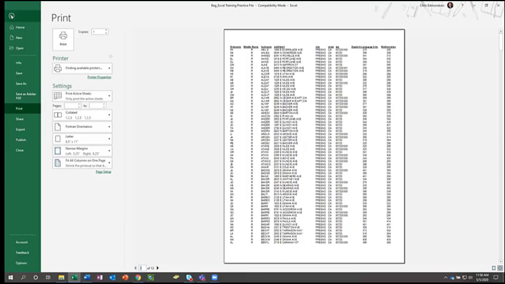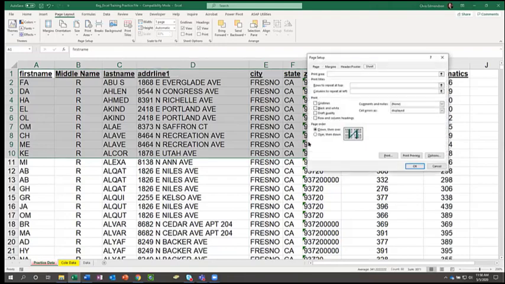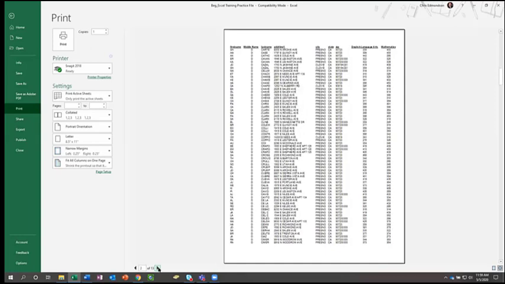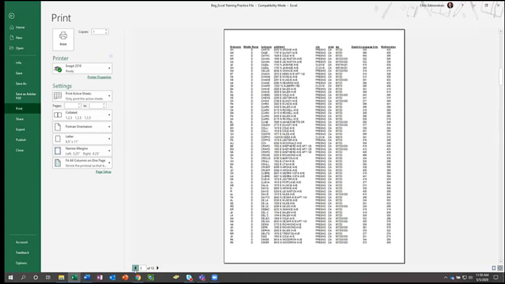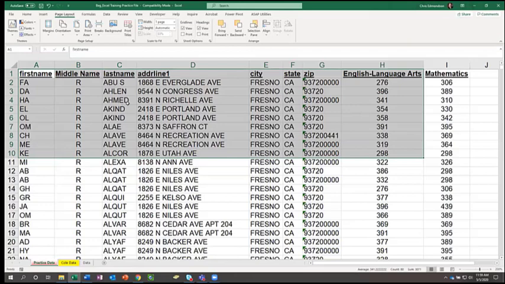So what I can do is go back to the top here and notice it says print titles. If I click on print titles, I can say rows to repeat at the top, and I can choose row 1. And now when I choose print preview, notice on page 1, my headers are there. And also now if I go to page 2, my headers are there, and page 3, and so on and so on. Okay, so it's just a nice little way of controlling what you're printing and what you're sharing with people.